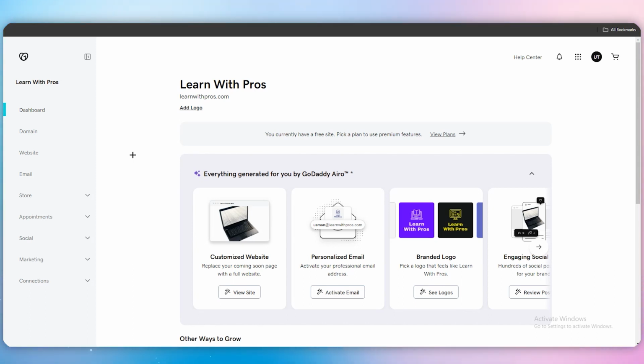In this tutorial, we are going to talk about how to add a DNS record in GoDaddy. So first of all, you need to log into your account and you might end up at the dashboard. On the left side of the menu, you will find Domain. Just click on this option.